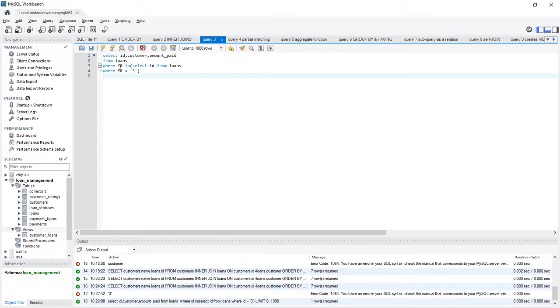If we look at this scenario, it's going to select an ID in another query or from another table. So I have selected the ID, the loan ID, the customer, which is a foreign key from the table customer. This is the customer ID, the amount that customer paid in the table loans, where the ID is going to select the ID in the loans table whose ID is equal to 3.